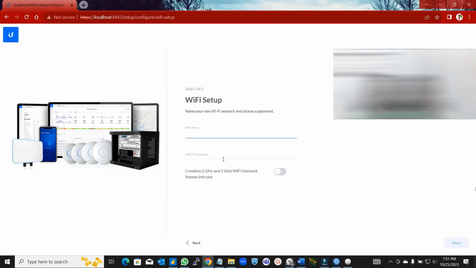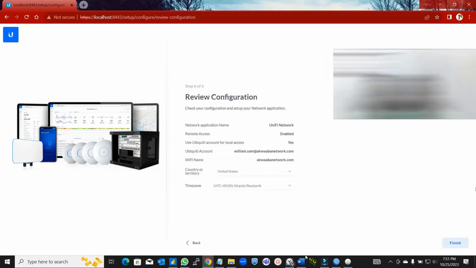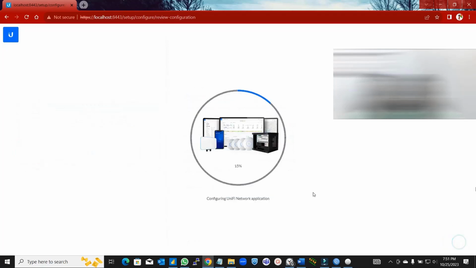So I need to set a Wi-Fi name. I'll just say Akwaba Network. Okay, akwabanetwork.com, and the password will be 1234 for now. I'll use both the 2 and the 5. Okay, it says password must be at least 8 characters, so I'm going to make it 1 2 3 4 5 6 7 8. Okay, akwabanetwork.com. That's what we have there. It's looking okay, so let's finish it up.